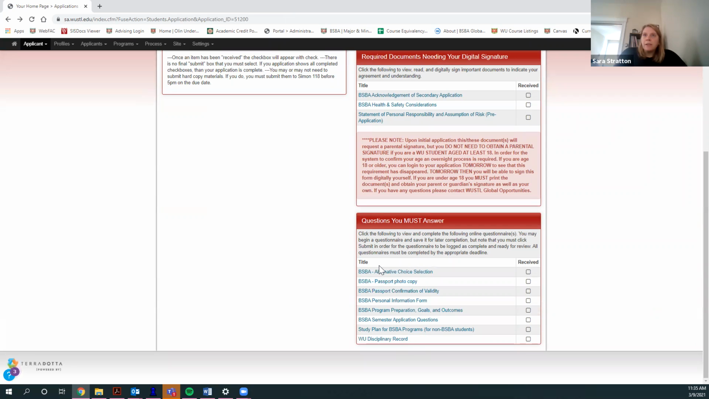Outside of that, we do have quite a few different things that you need to fill out in terms of your personal information form, program preparation, goals and outcomes. This is really where you're going to say why you're interested in this program, why you want to go abroad. Really try to be as specific as possible as to what your professional, personal, and academic goals are for going abroad, because some of our programs do receive a high number of applicants. And in order to set yourself apart, you really want to have specific reasons for that specific program.